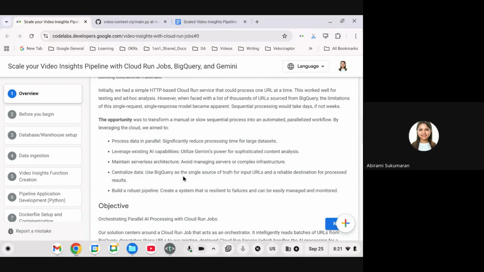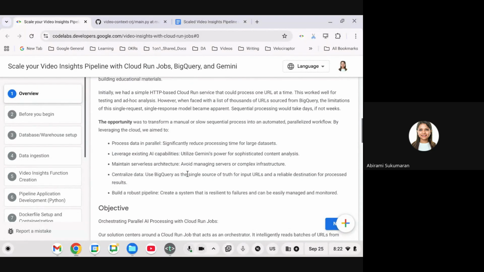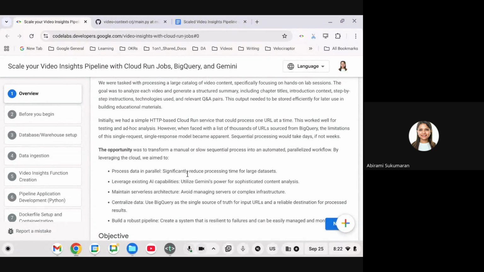All right. So what is the challenge and opportunity here? The challenge is to process this, but not one record at a time. We don't want to process one URL at a time. It's pretty straightforward, right? It's simple.